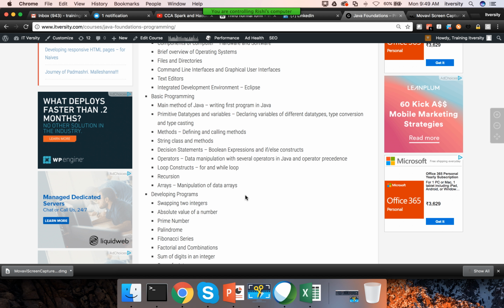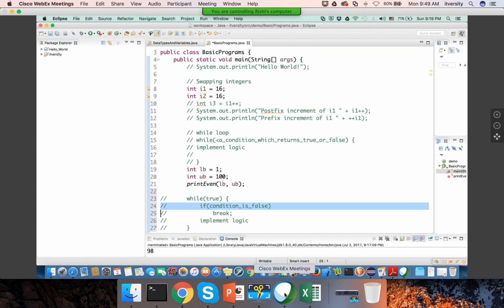At this time we are talking about basic programming using Java, and so far I have covered up to while loop. As part of this I will try to cover for loop, and I am working on Rishi's laptop here remotely, and I will demonstrate a few details about the for loop.